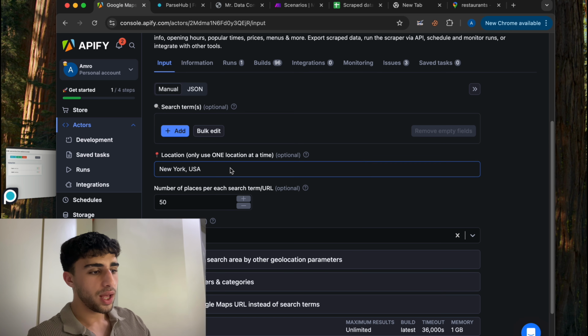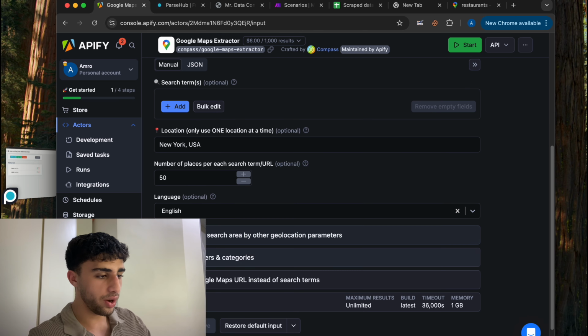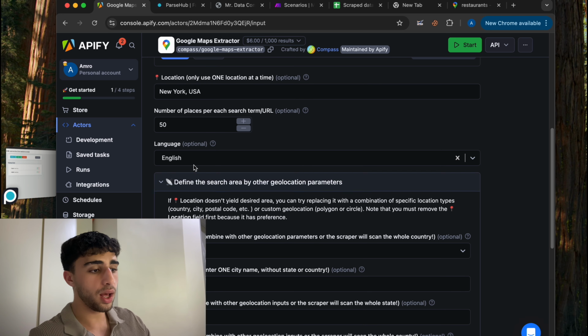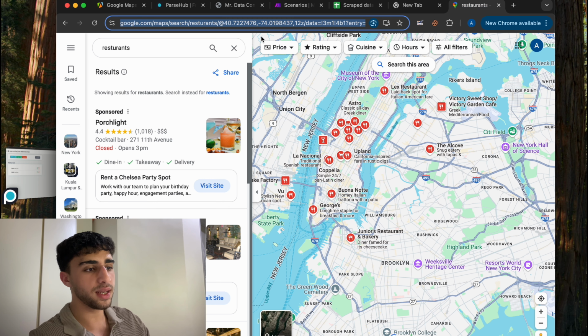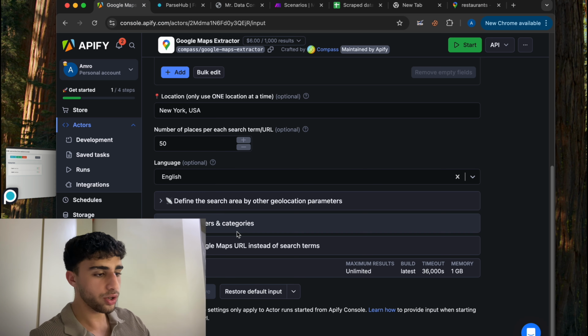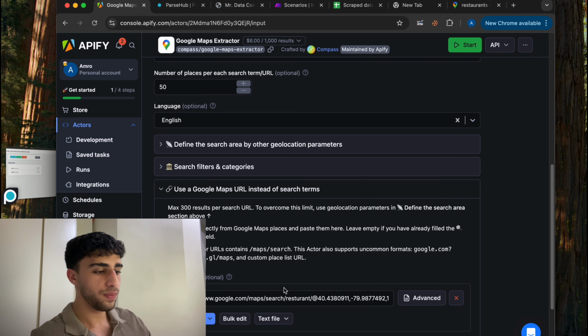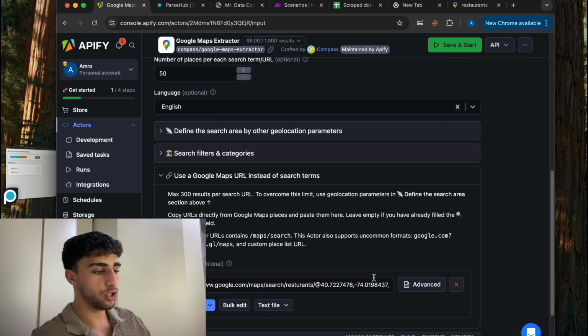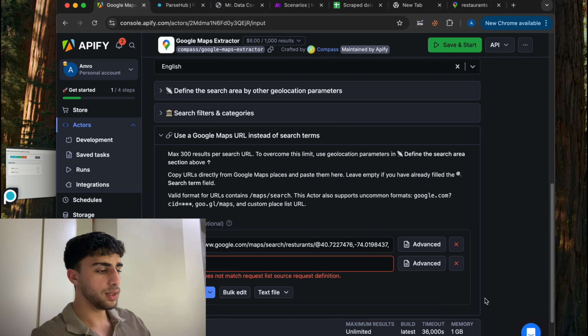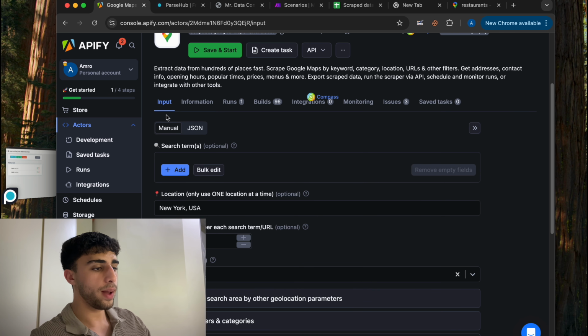There's a bunch of other things you could do, like search terms, define the search area by geographical terms, so country, and so on. But personally, I just like doing this because I can use Google Maps to find the exact location I want. I go back to the extractor, I use a Google Map URL instead of search terms, and just paste it down here. Now, obviously you can do multiple. I'll just do one. And then you go back up to save and start.